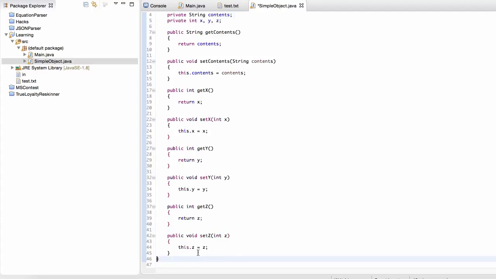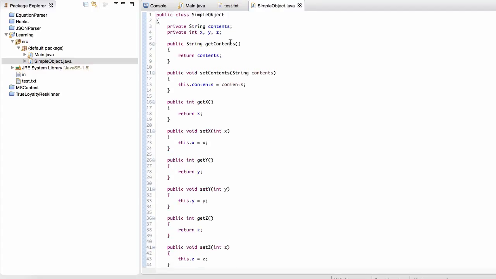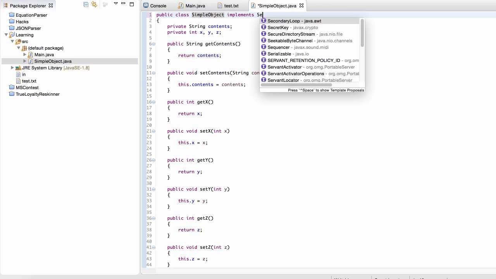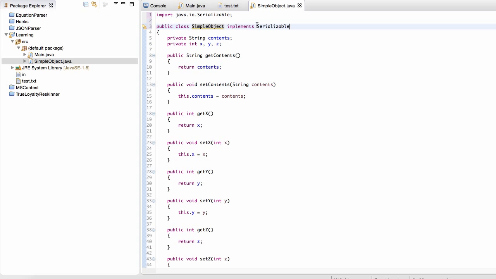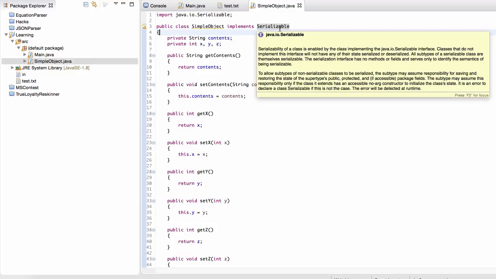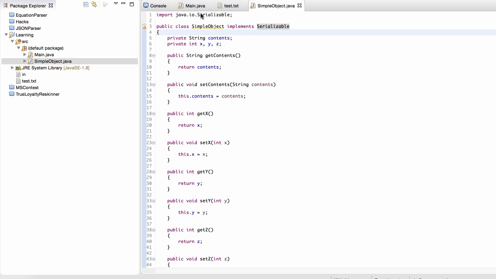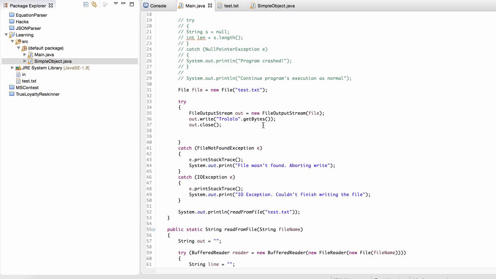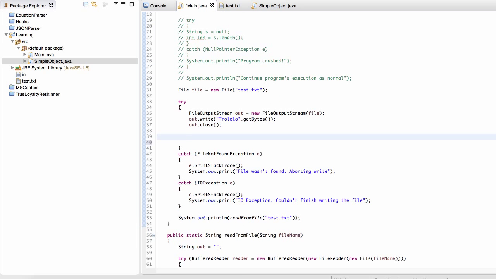Now the way we want to make this object serializable and deserializable is we need to implement the Serializable interface. This interface does all of the magic for us. It marks this class as serializable, which means that it can be written to files and then read from files. So now we can just do this.